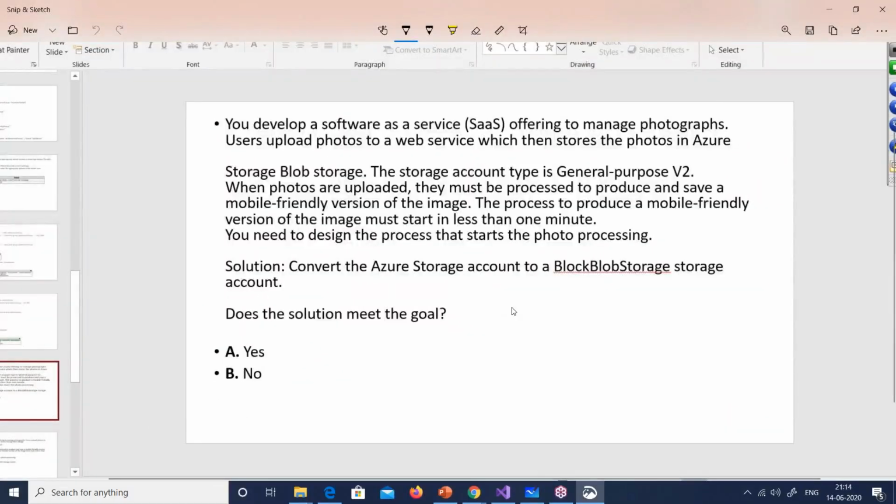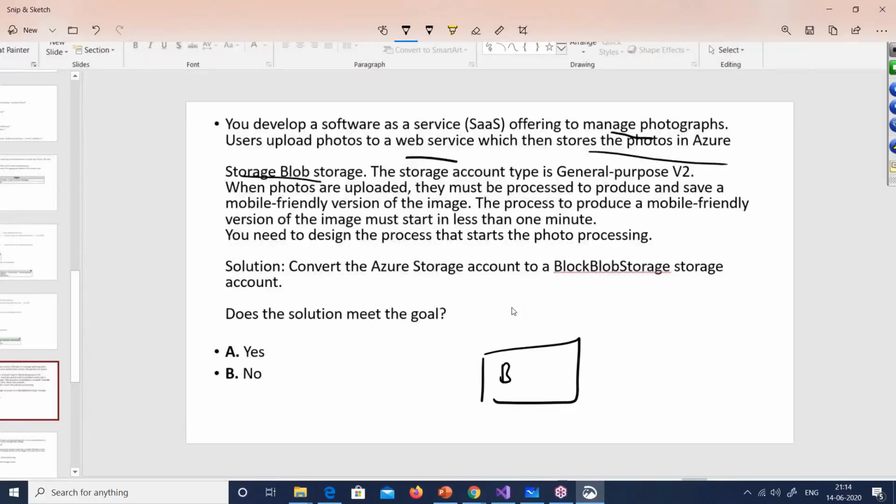Right. So here you can see you are developing a software application wherein you want to manage photographs. So you have people who are uploading photos to a web service, which then stores the photos in Azure, in blob storage, right? So there is a blob storage out there. Let's understand the question. And there is a web service, and this web service goes and uploads it into blob storage.